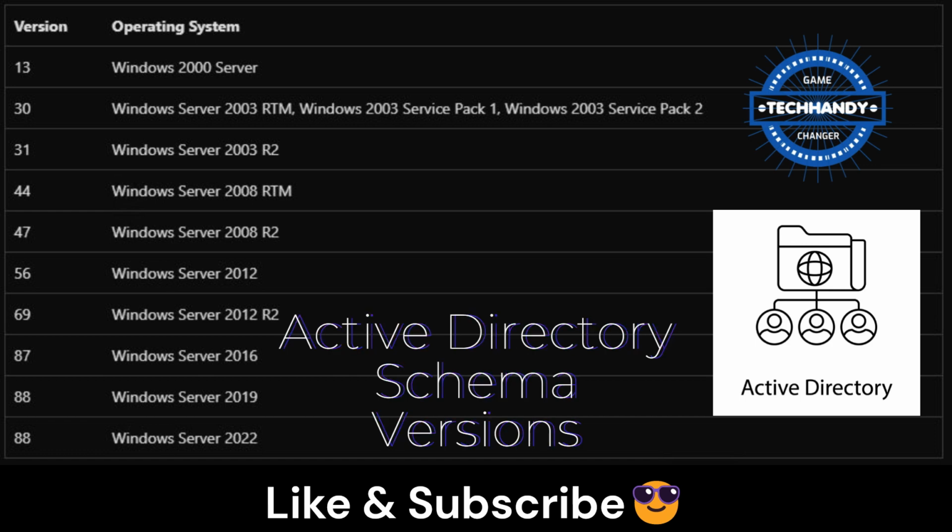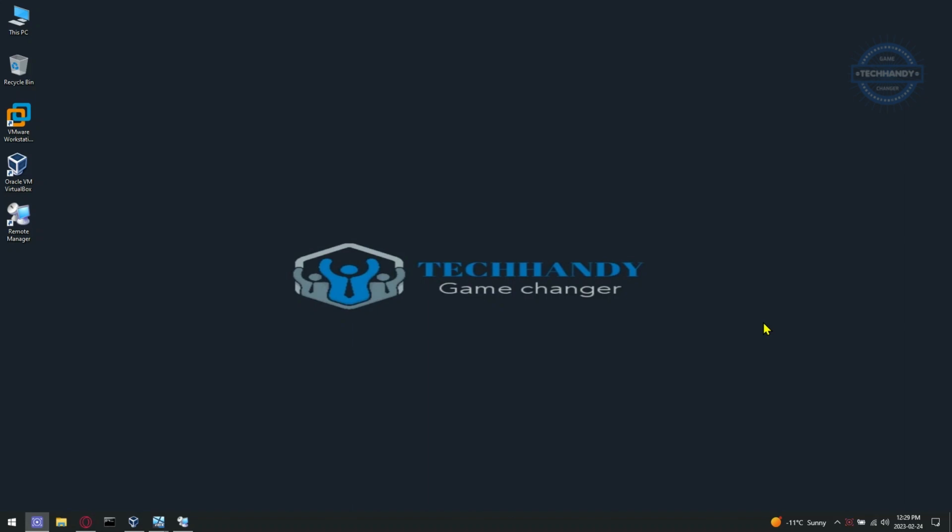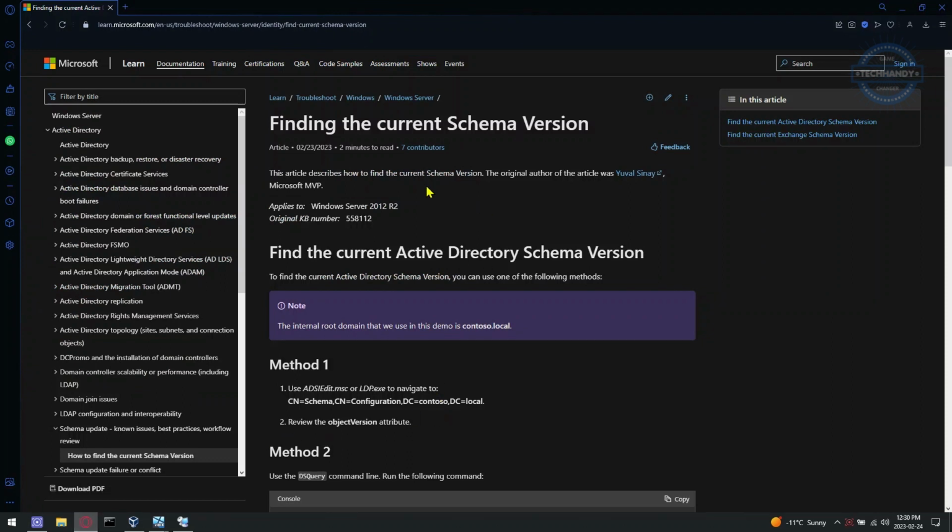In this quick tutorial, I will demonstrate the methods you can use to find the current schema version of your Active Directory domain environment. The AD schema version is a description of all directory objects and attributes of the Windows domain. The AD schema reflects the basic structure of the catalog and is critical for its proper functioning.